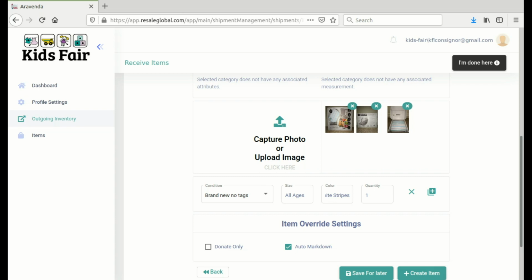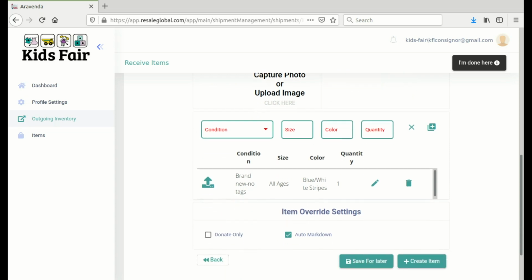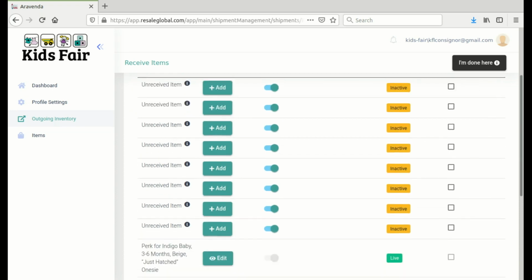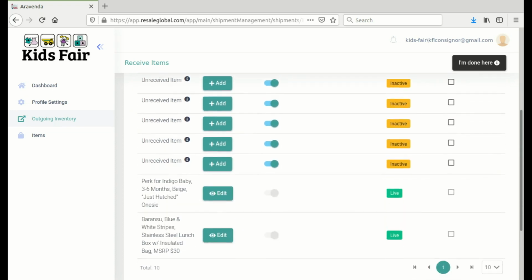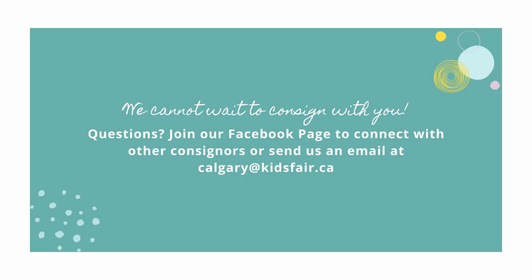Lastly, enter a quantity of 1 and press the plus button. Then press Create Item to complete the entry. We can scroll down and see that the second item is created within this box. This concludes our video on entering items into the Kids Fair Consignor Portal.